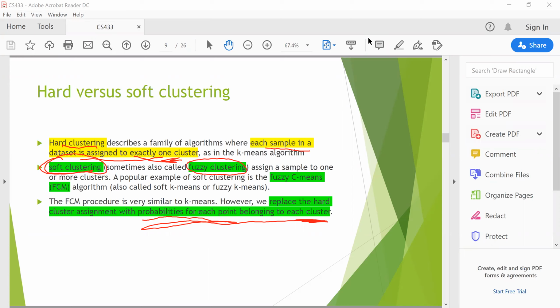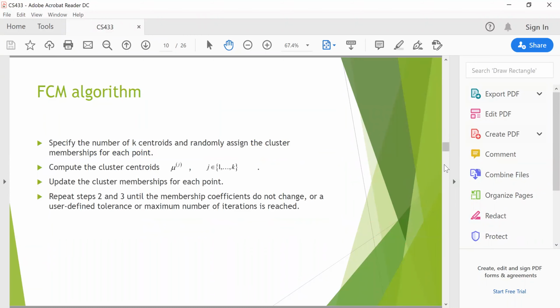Hard means either yes or no. But with the fuzzy concept, it's maybe 75% yes and 25% no. It's not 100% yes or no. So this concept we call soft clustering. It makes use of fuzzy logic, and we call it the fuzzy C-means algorithm, FCM. So that's the concept of hard versus soft clustering.